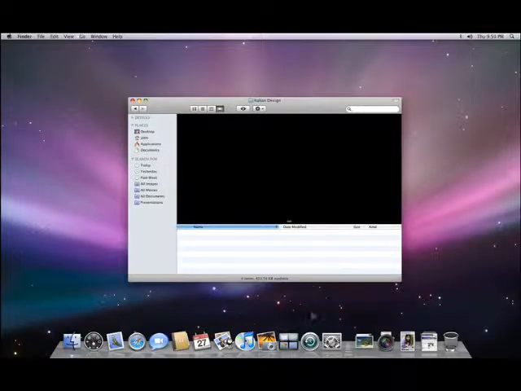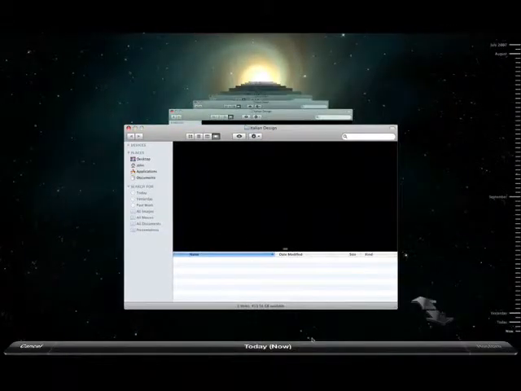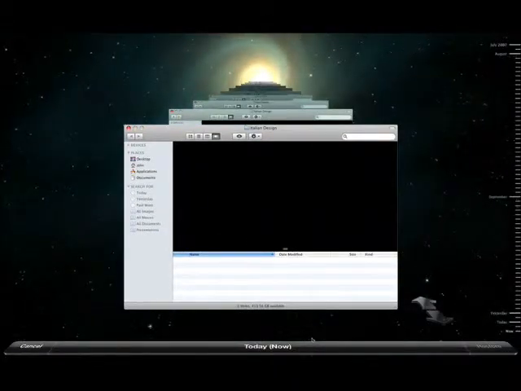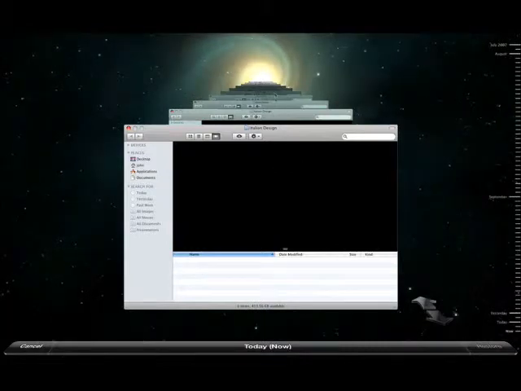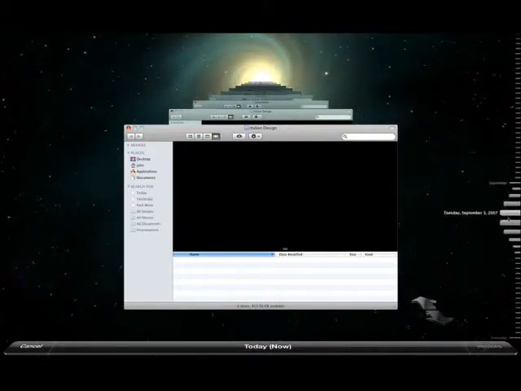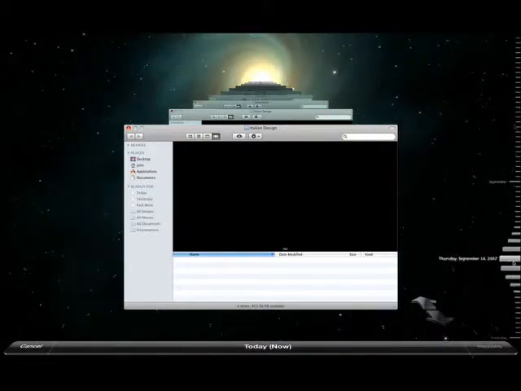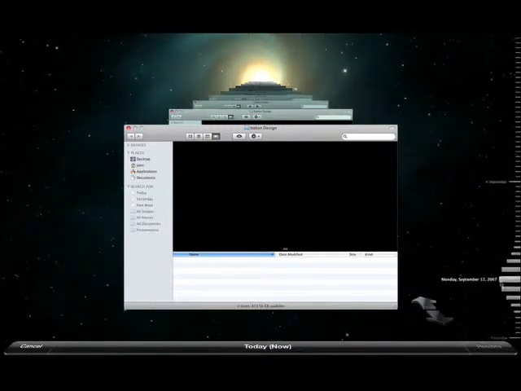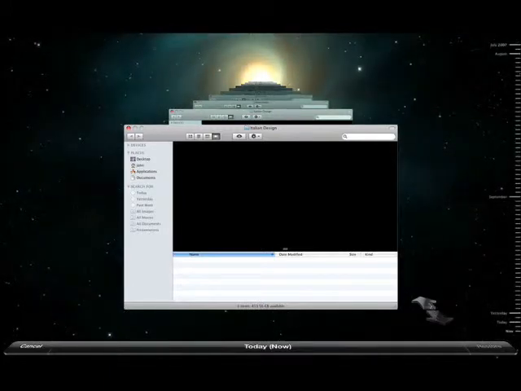Here in the dock, there's a new icon for Time Machine. When I press it, my desktop is transformed. The open folder is now shown cascading back in time. And there's a timeline on the right side of the screen because Time Machine remembers exactly how your Mac looked on any given day.